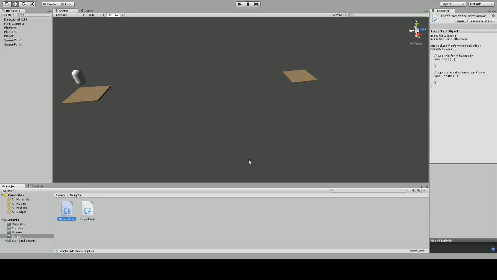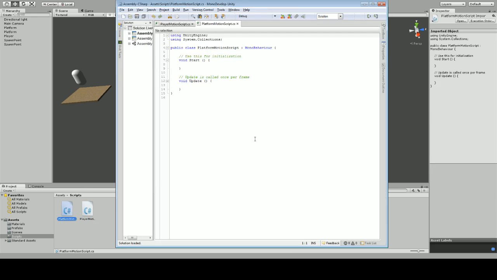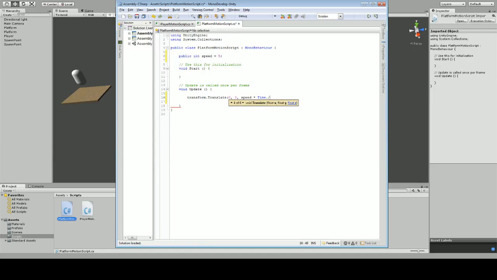So let's open up platform motion script. All right, so what we're going to do, let's make it real simple. We'll do transform.Translate. We'll create ourselves a speed here. Public int speed equals 5. And let's say we are going to move 0, 0, and speed times Time.deltaTime. Cannot type. There we go. Fantastic. Time.deltaTime.